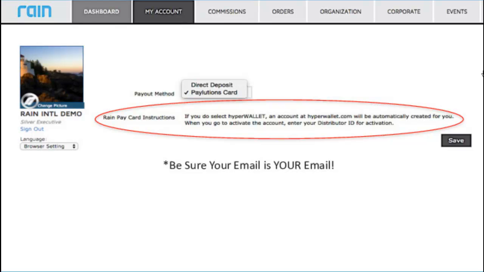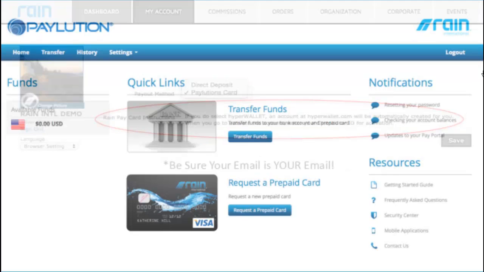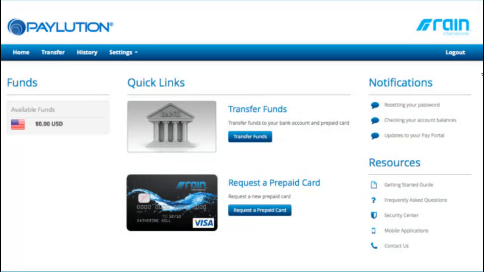If you're in the United States, you can click on direct deposit and put in your banking information there. Then every Friday, when you earn commissions, they'll go right to your bank. So it's an awesome thing. People absolutely love knowing that every Friday they are getting their commissions and their bonuses paid out. Now, if you elect to have the Paletions card or work through our HyperWallet system, your email most certainly needs to be accurate. Once you select that and click Save, it's going to send you an email, or Paletions will send you an email with some instructions on how to get logged into their system with your account with RAIN International.